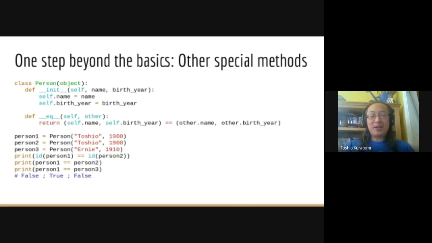Now, I don't want that behavior for Person. I want, if it has the same data inside of it, I want them to be equal. So I'm implementing my own special method, __eq__. And what that does is it says, okay, Python, if you see that I'm using an instance of Person with the double equal sign to do a comparison, use my function instead. And in my function that I've defined here, I'm saying, okay, I'm going to compare self.name and self.birth_year with the other name and other birth year. If those two things are both the same, then I'm going to return true. If one of those things is different, then it's going to return false.